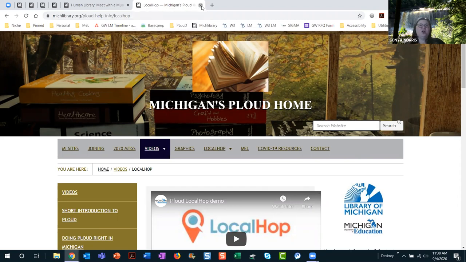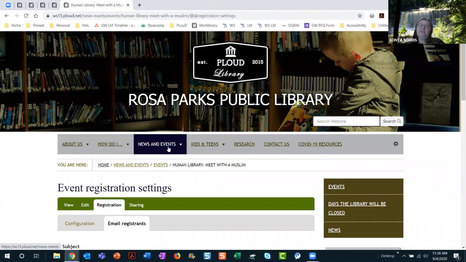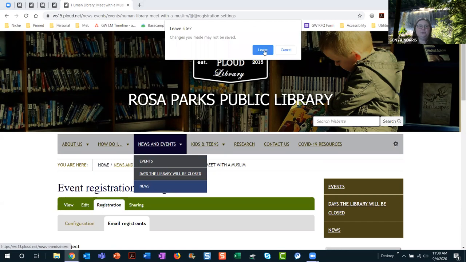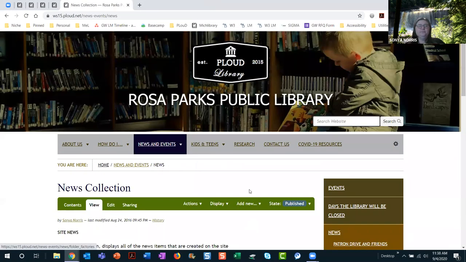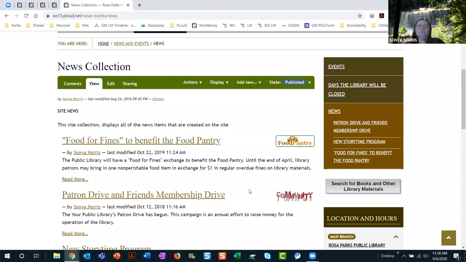Okay, so let's talk next about the other item. Actually, there's two other items under news and events. One is simply news. This is for, it's like a blog. I mean, as you add items, they appear on the top. It's not a very sophisticated blog, but you simply add a new news item.